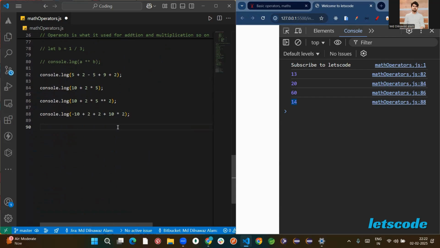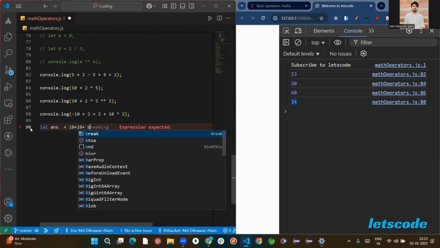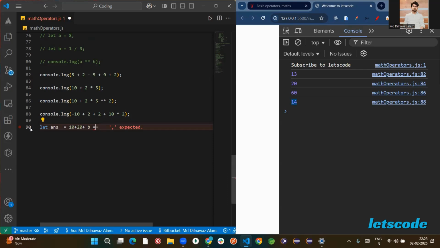And if I do one more activity for you, let me do it. Suppose let's take one more thing. Let answer equal to 10 plus 20 plus b, and put b equal to 10 plus 20 plus 10, and let's wrap this in a bracket. So now you can guess what will be the output.